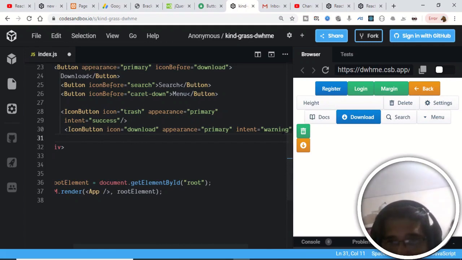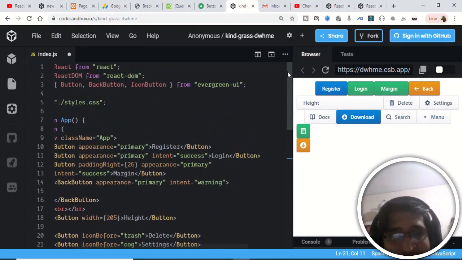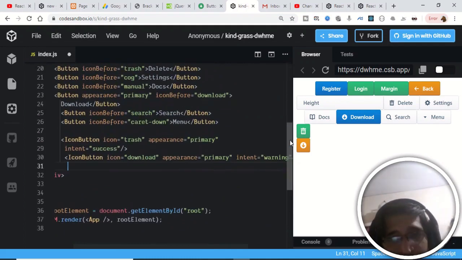So how easy this is, the UI, guys. I really appreciate this. Whoever built this library, I really like this library. So I will be using this library in the future React projects in my videos. So you will be seeing this.